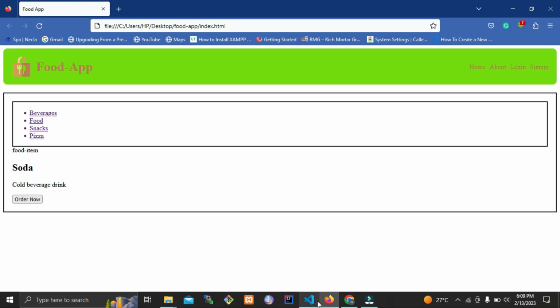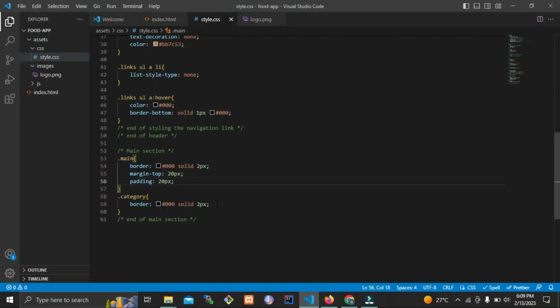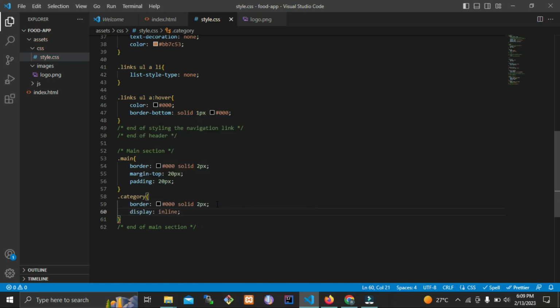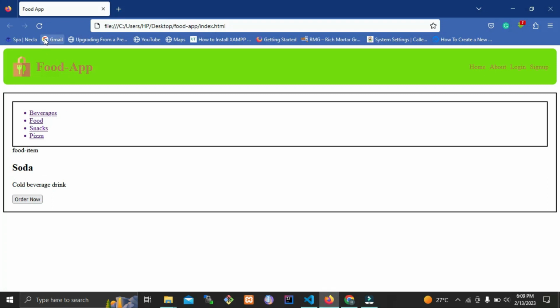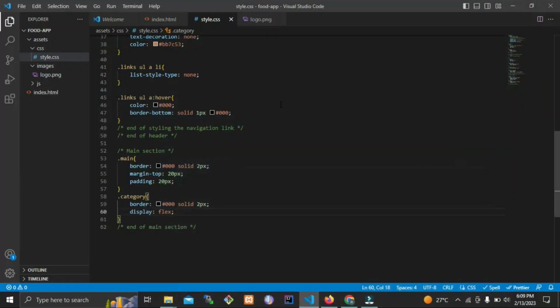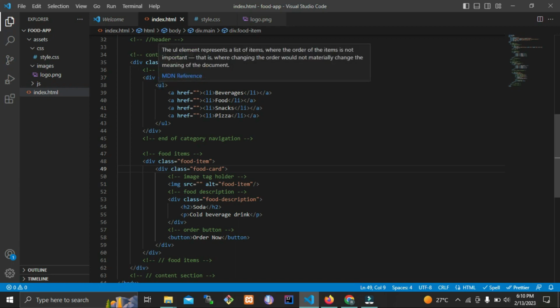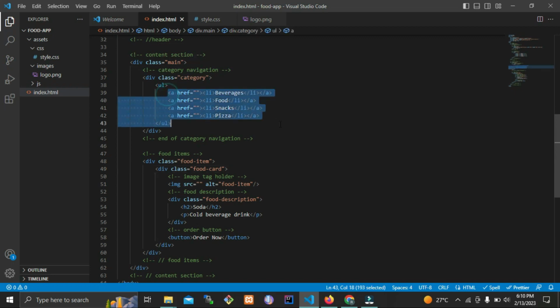And now we should tell the category that we want you to display everything in a row format. So use display flex, not inline, because we are using flexbox. So display flex, reload the page. Pardon. Oh, I know why it's not working, because we are accessing the category, but we need to access this child called unordered list, so that you can make all this to be displayed in a flex format.